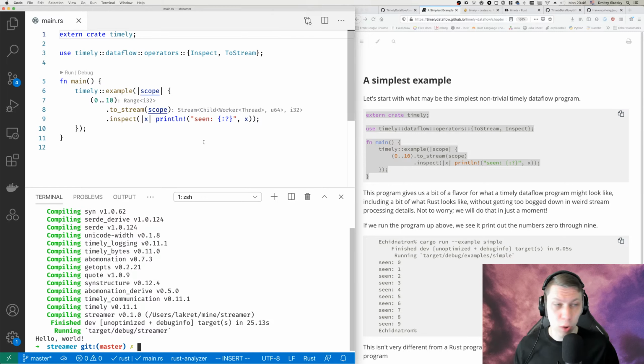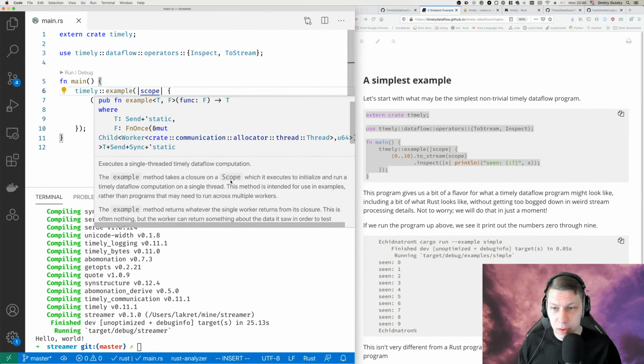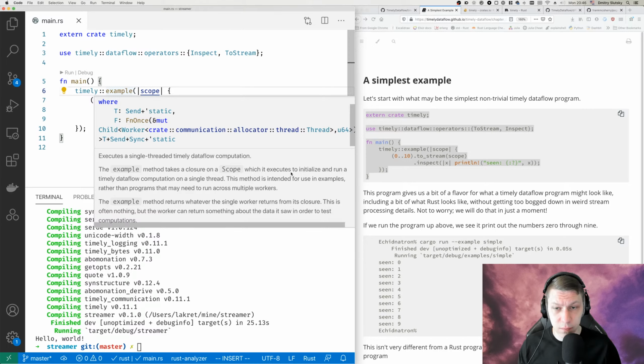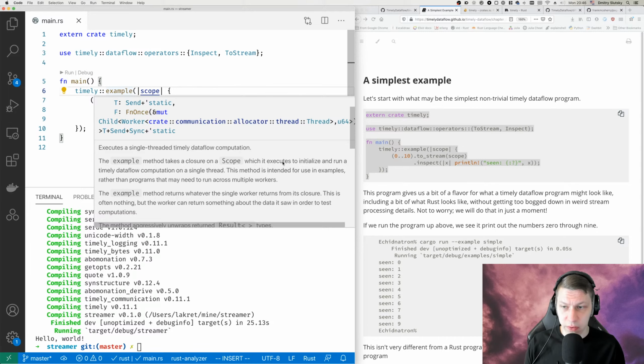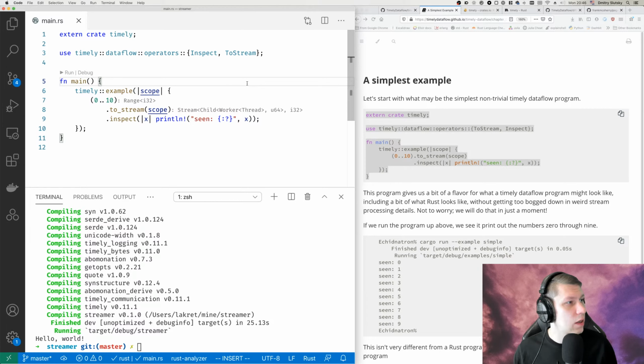So what does this thing do, judging from the code? It calls timely example. I guess example is like a test executor. We execute a single-threaded timely dataflow computation. Exactly. It takes a closure on a scope which it executes to initialize and run a timely dataflow computation on a single thread. This method is intended for use in examples rather than programs that may need to run across multiple workers. Okay, so it's to try out the API itself.